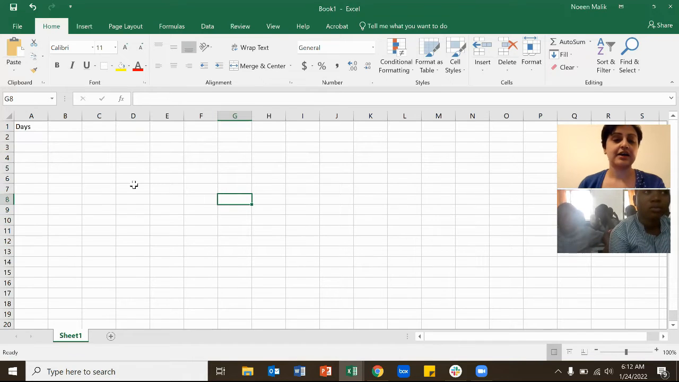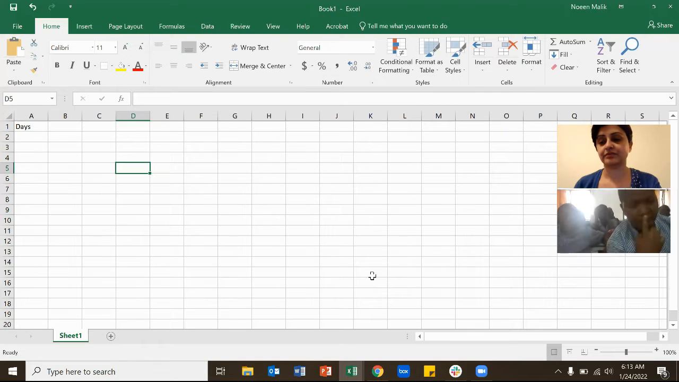So let's see. I am going to click now this box. So what do you think? Where is this cell? Can anyone tell me where this cell is? Under which column and which row? Where is this cell? Unmute yourself and let me know. So let me know where this cell is.